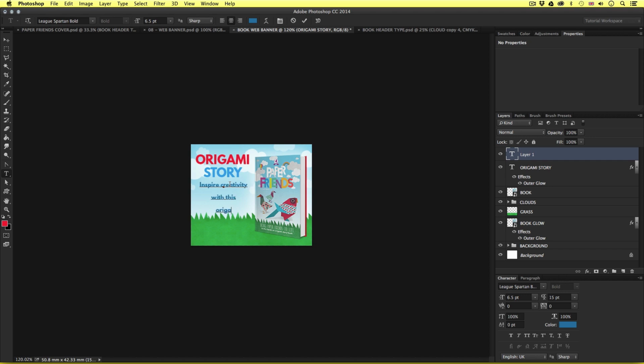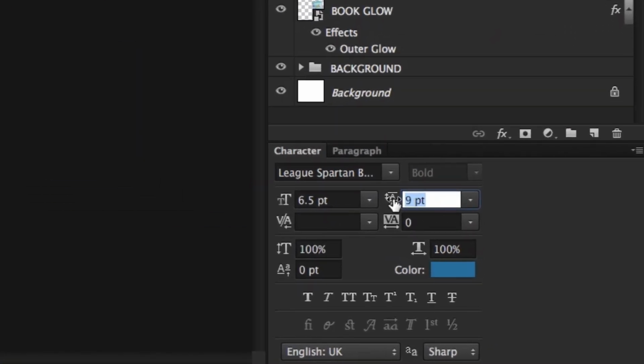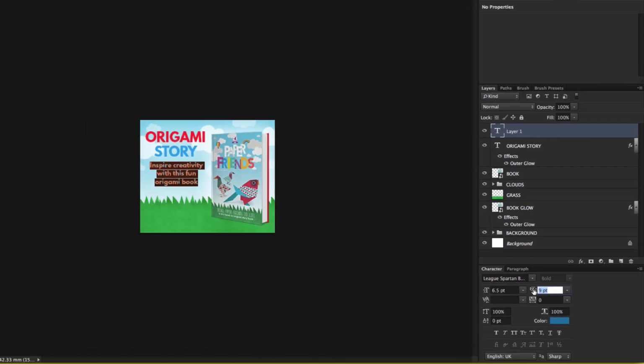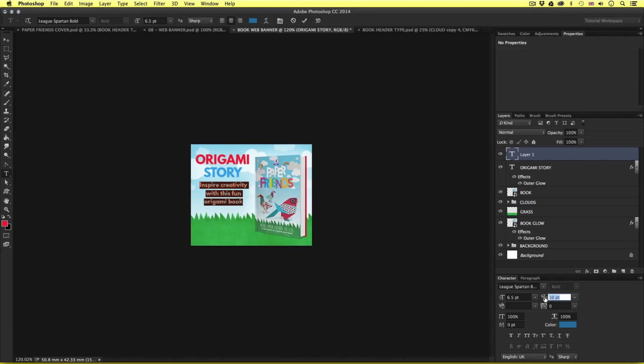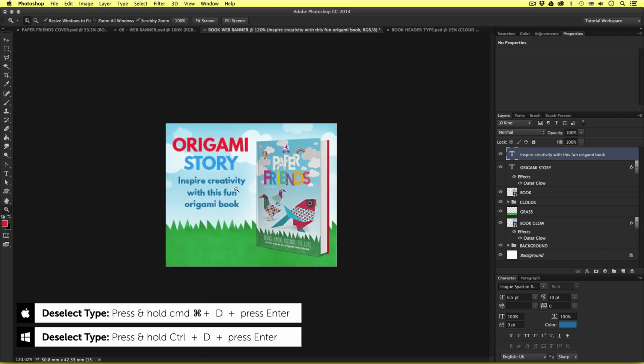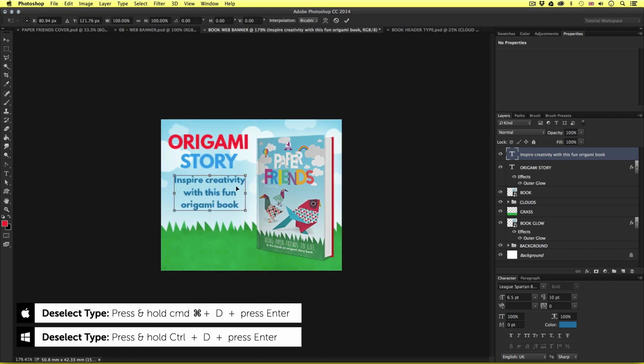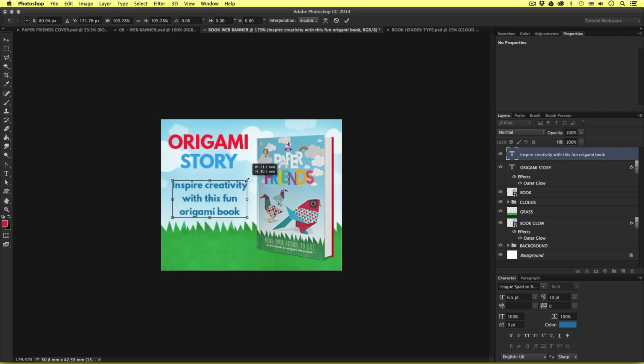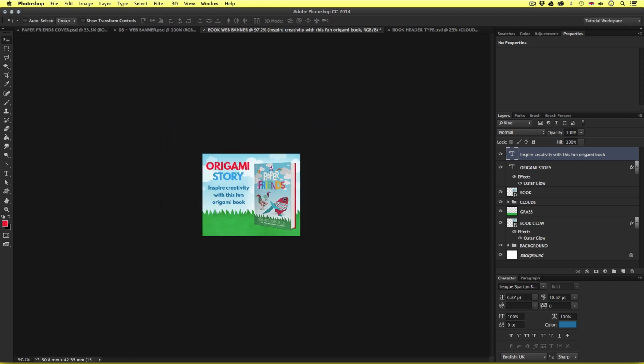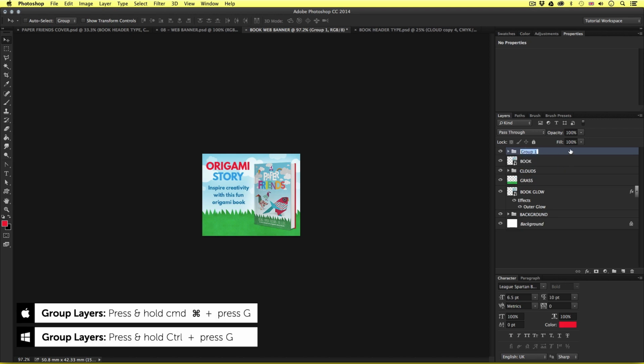Now, if the gaps between my lines are too big or small, with all the type selected, I'll come into the character panel and toggle the leading, like so. Soon, I'll have something that looks like this, and I'll press and hold Command and D and press Enter to deselect the type. If I want to refine the size further, I can press Command T and scale up or down. So I'll come into the Layers panel, select the type layers, and press Command G to group these into a folder, and I'll call the folder Type.